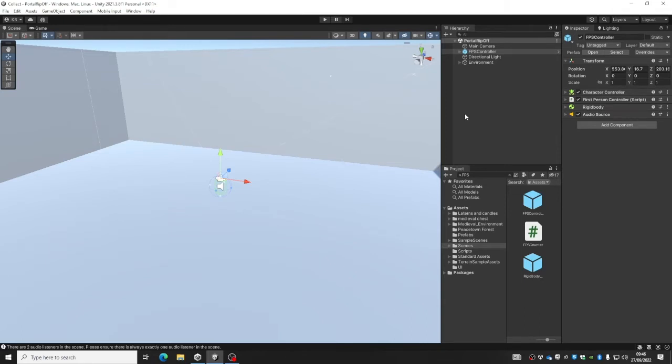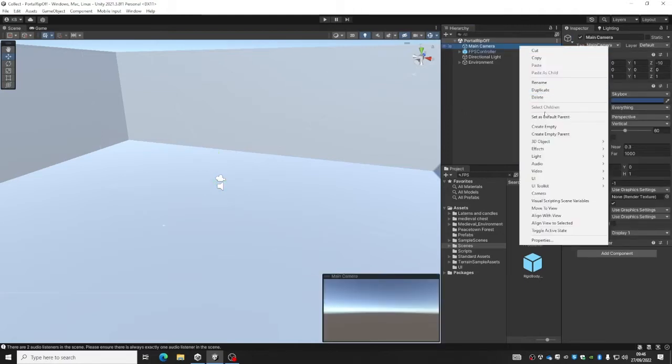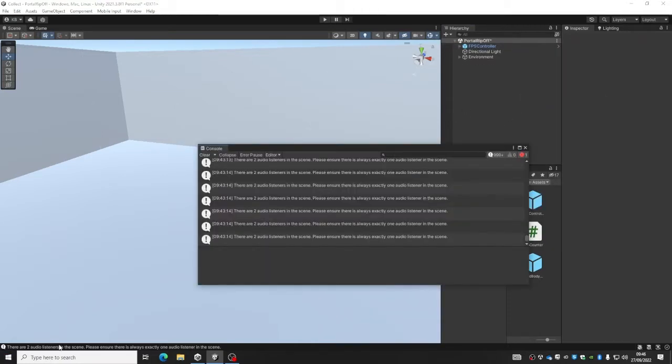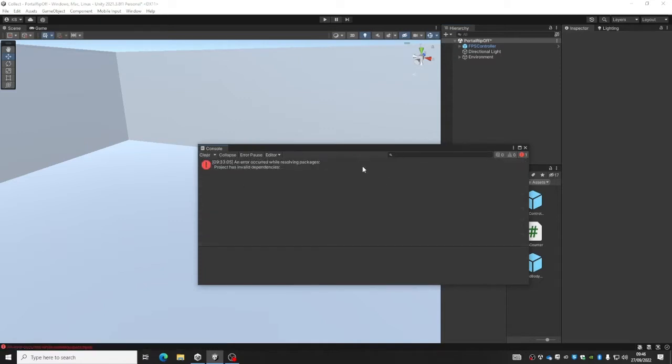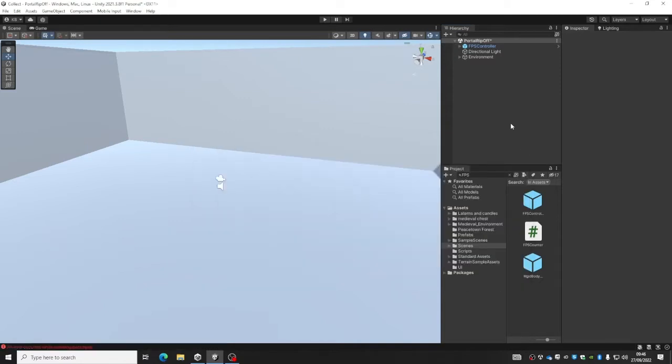Looking good. As you can see, it's just a little warning at the bottom there of my console. And I've got two listeners. I'm just going to delete that main camera so we don't have that issue. And we're going to get rid of that dependency. You're not going to worry about it.